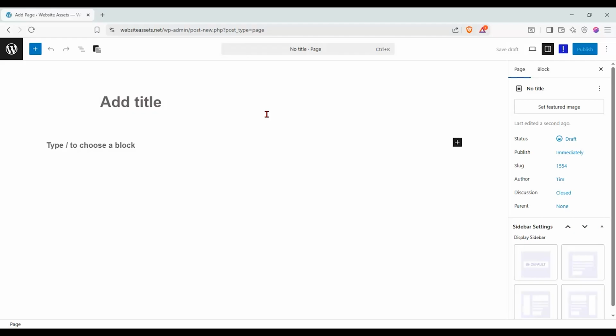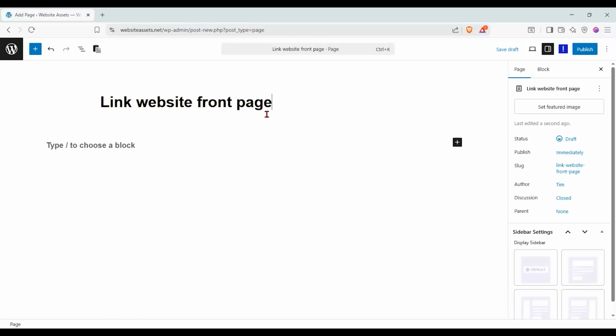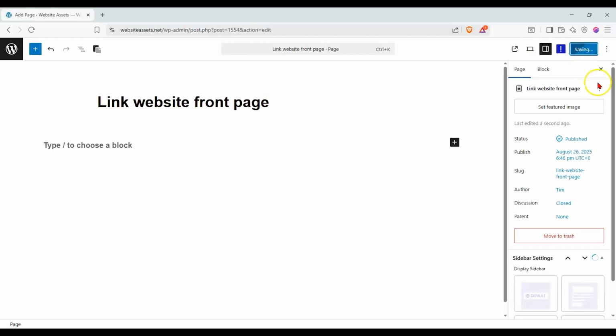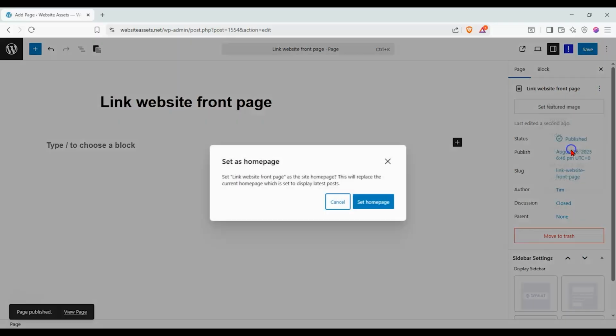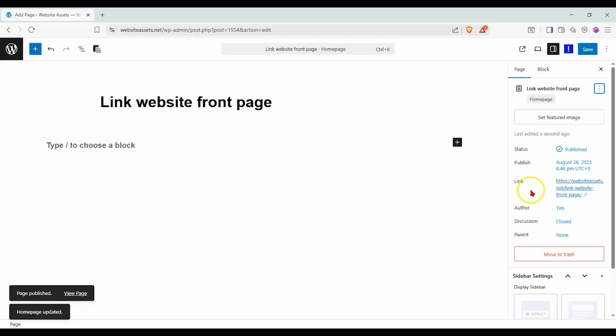Right, so first and foremost, let's start this out with link website front page. Okay, this is just a title to keep things organized. This won't actually appear once our website is live. So let's go ahead and click on Publish over here, and down here there are these three dots. Let's go ahead and click on Set as Homepage. Okay, and this is now our homepage.